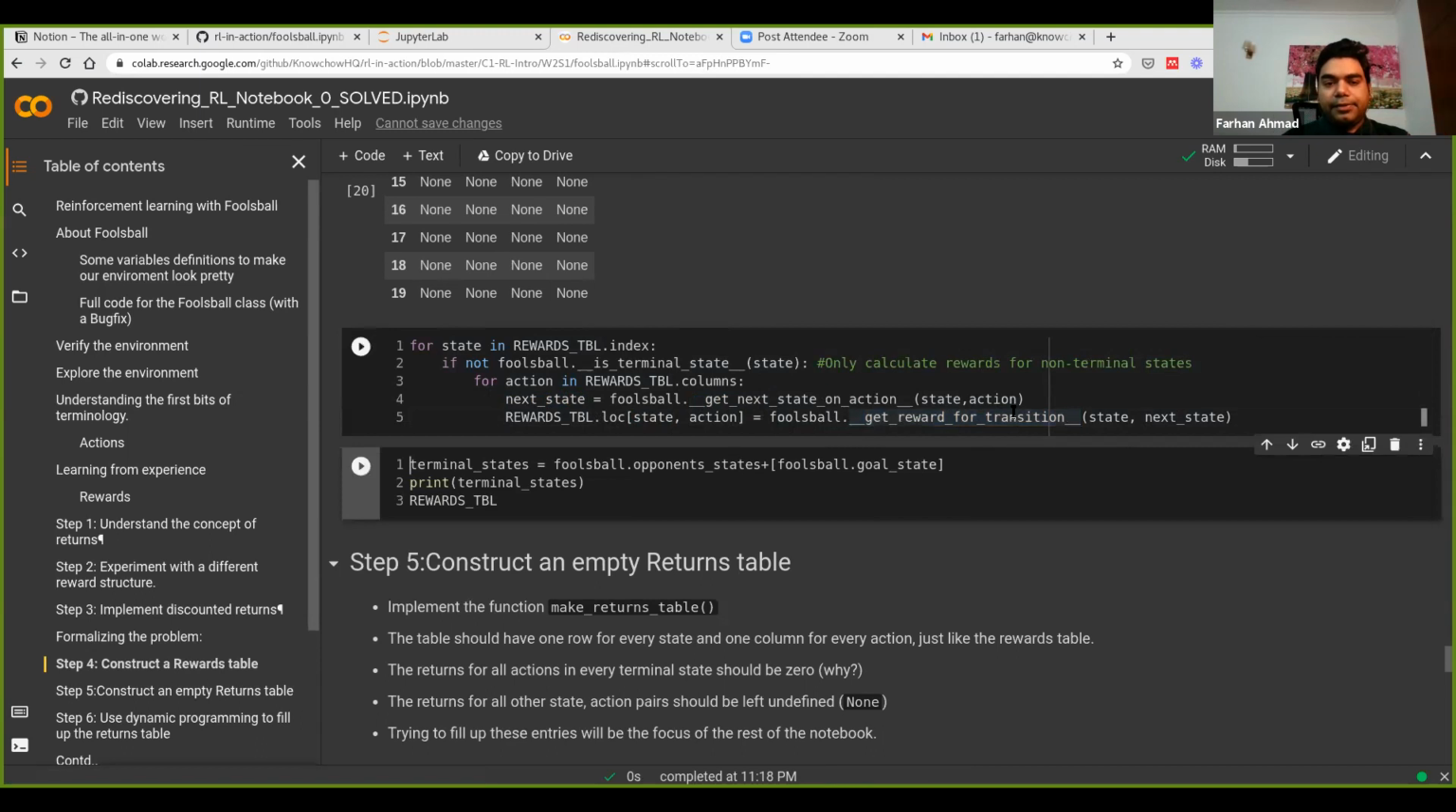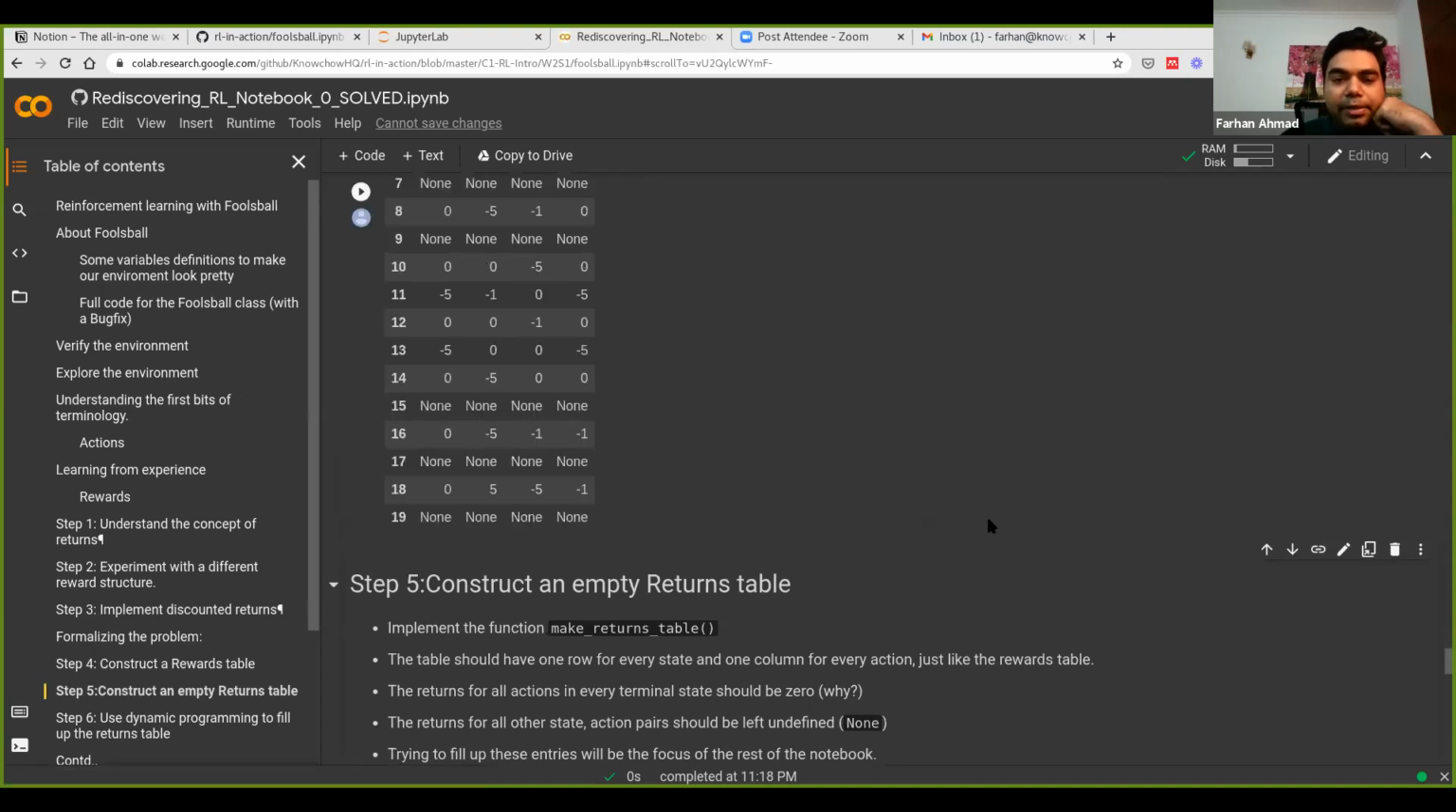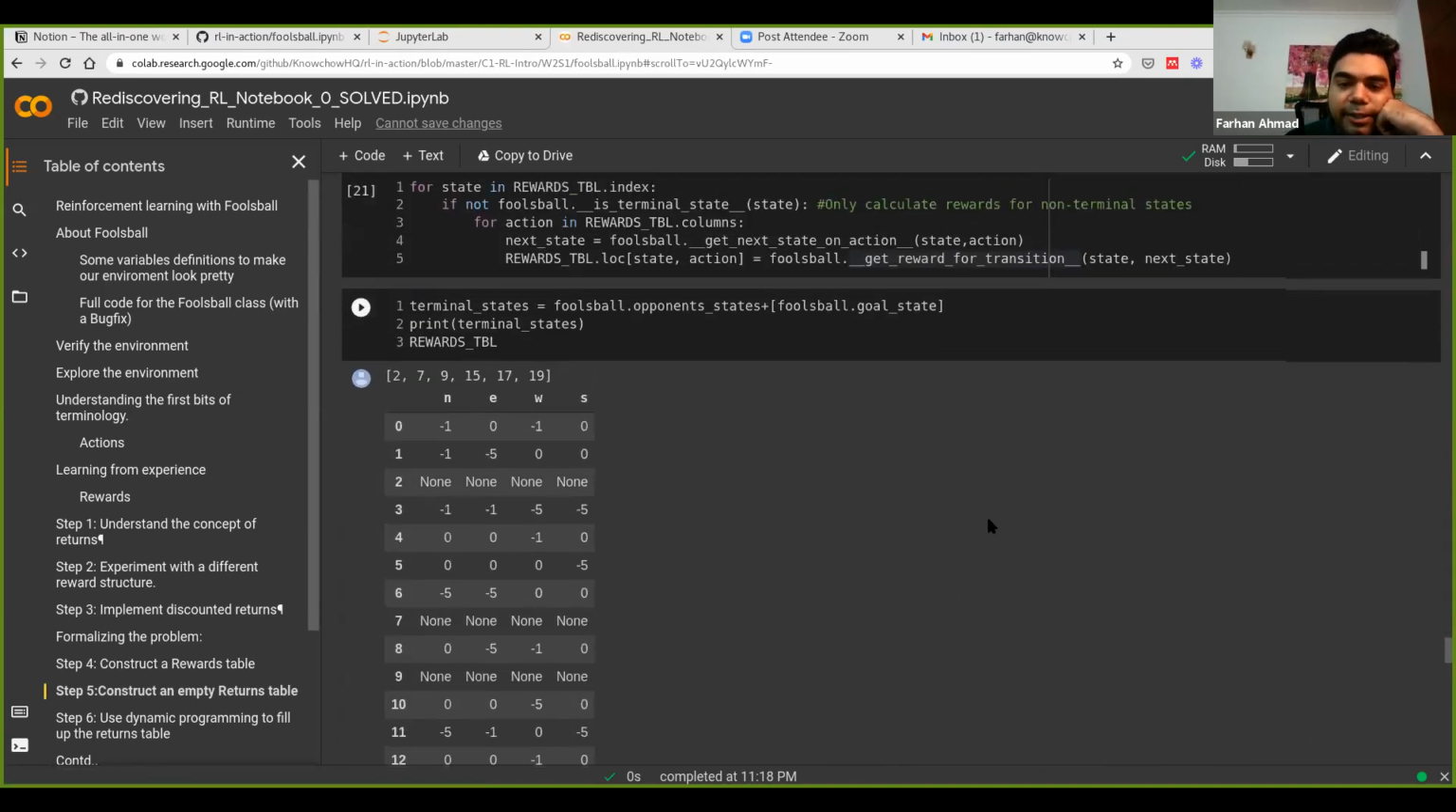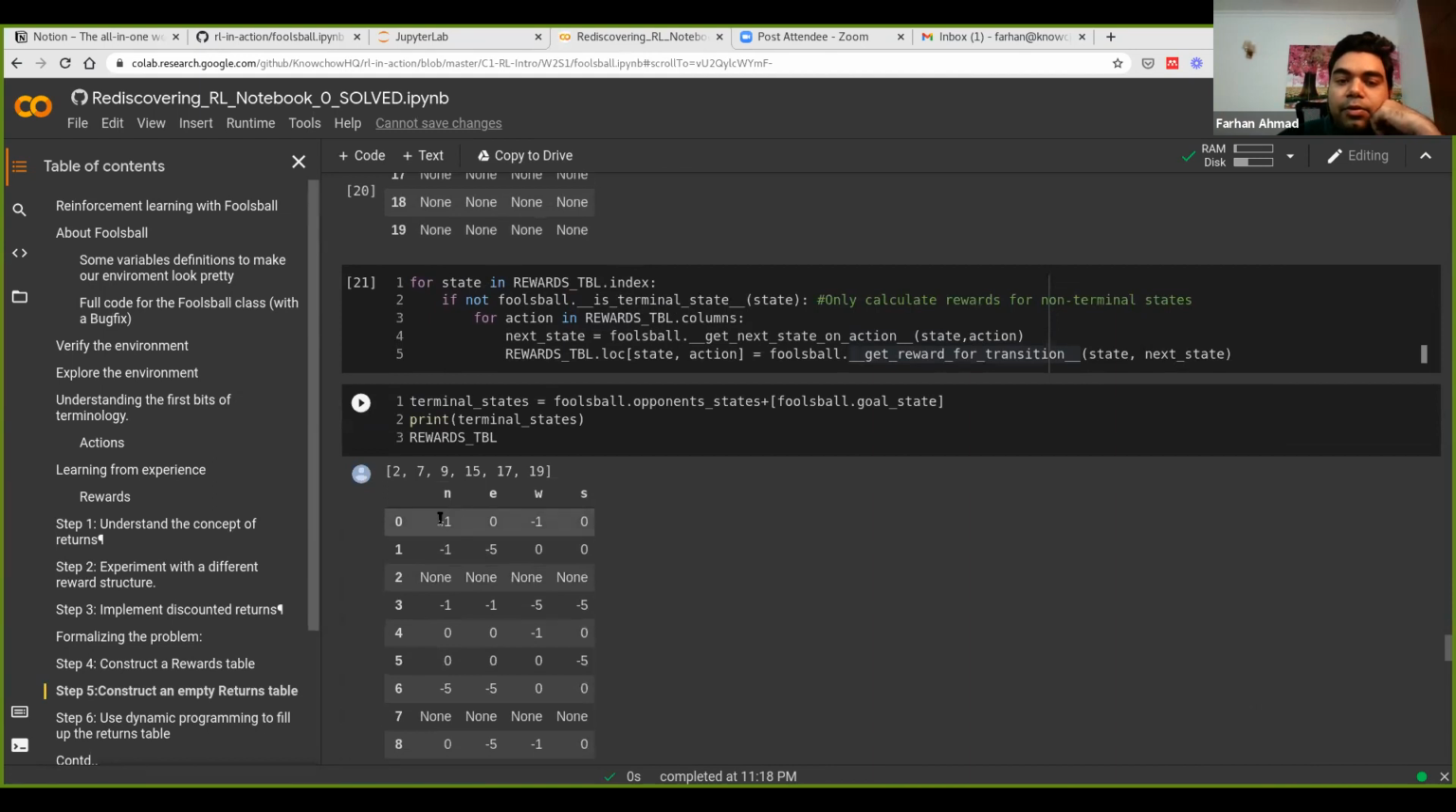So let's run the for loop. And this first line in the next cell is just creating a list of all the terminal states, which is all the states where there's an opponent plus the goal state. So this is that list, and then I just print the table that I just constructed. This is the rewards table, but now it has been filled up with the appropriate reward.